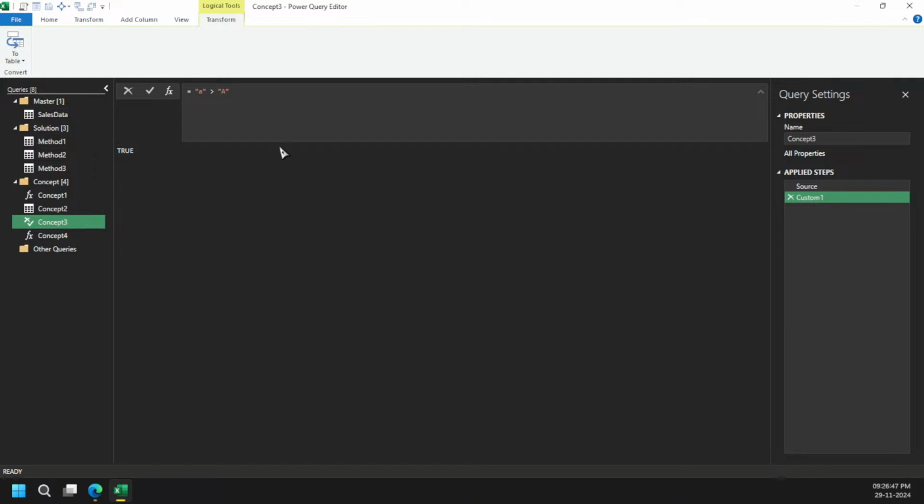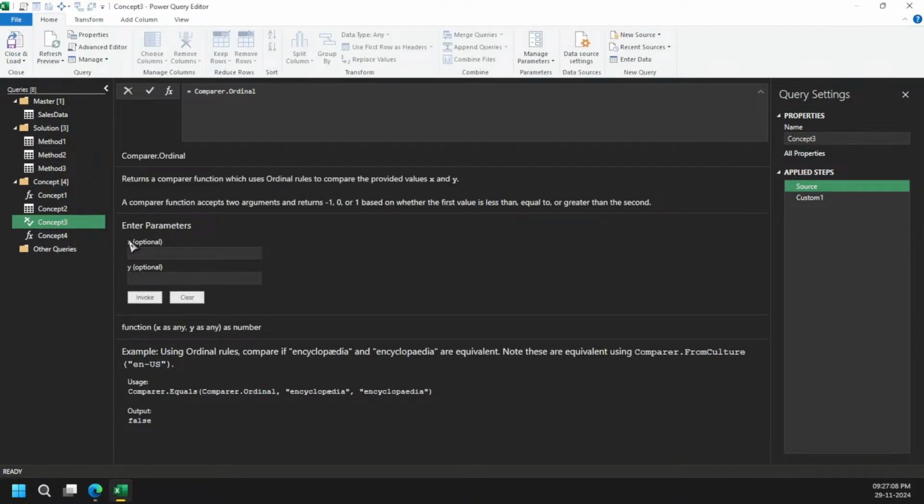Got it? So the compare function works in that way because it will identify if the first value is greater than the second value. So it will give 1. And if the second value is greater than the first, then it will give us -1. Got it? So what happens is it is asking for two values, x and y. In a way, they are simply value 1 and value 2.